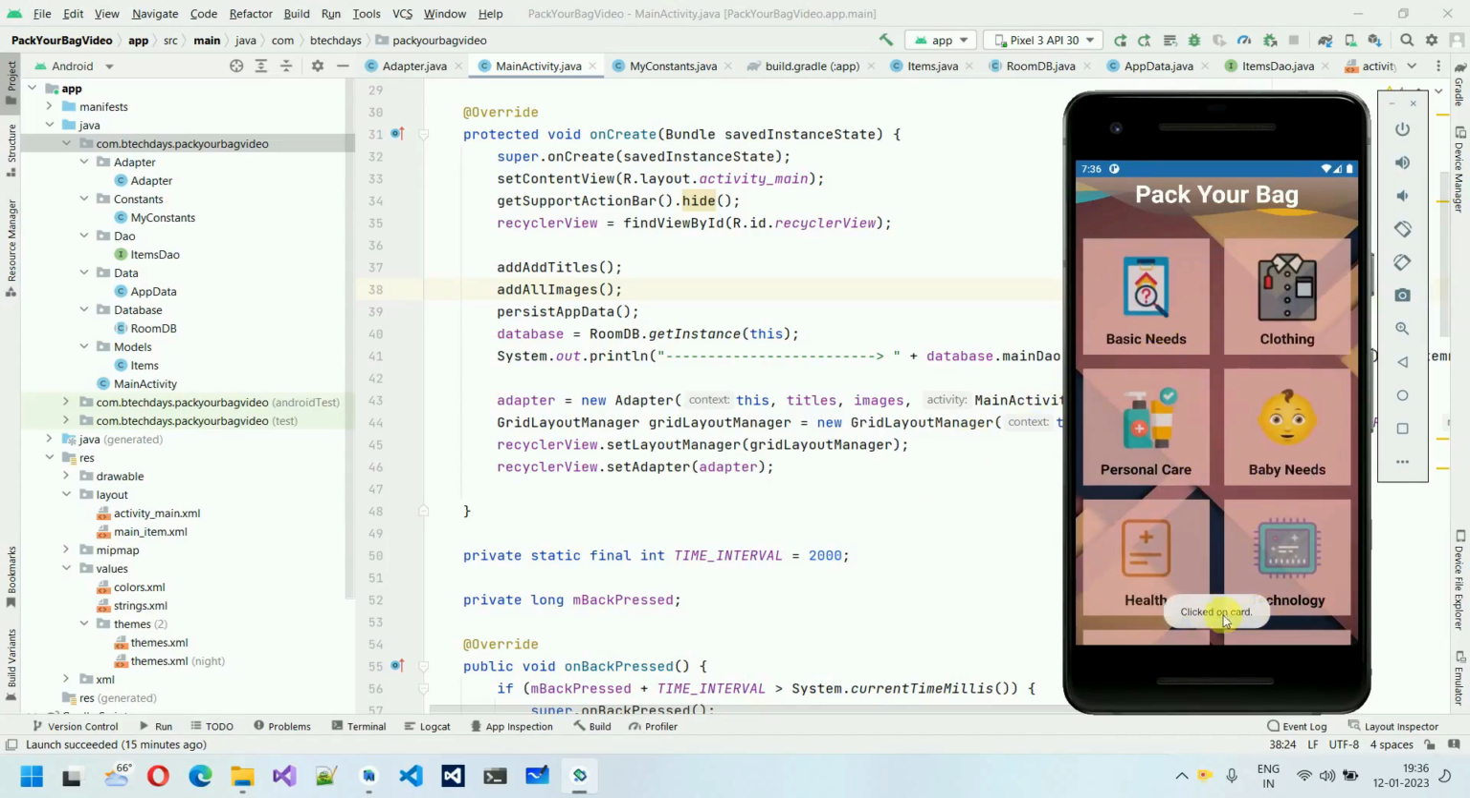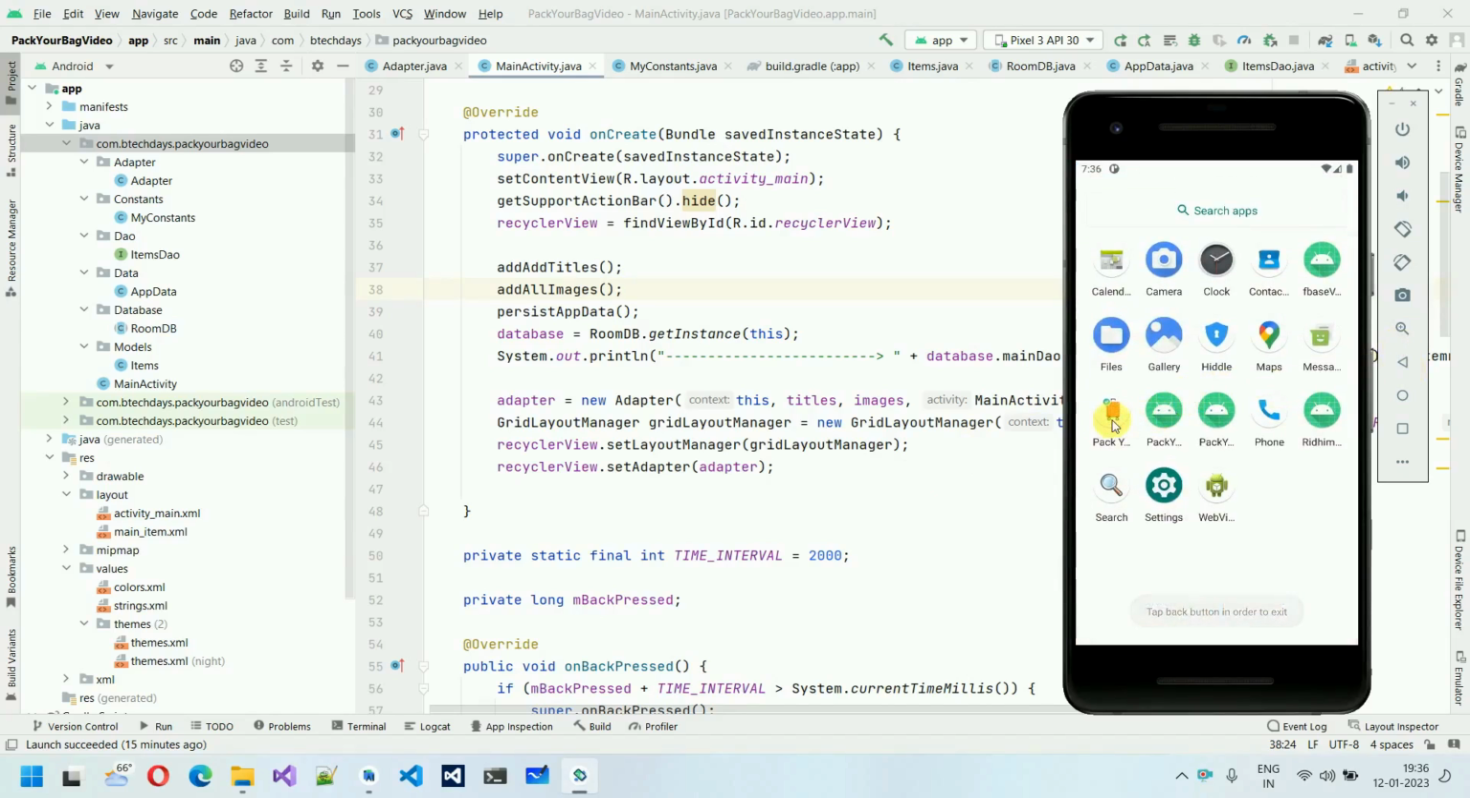When we click on this, "clicked on card" is shown. So this much stuff is done. So in this video, what we are going to do is whenever I click on this, a new activity will open and the data which we have persisted will be rendered over there. So let me just close this and let me show you quickly what we are going to develop.